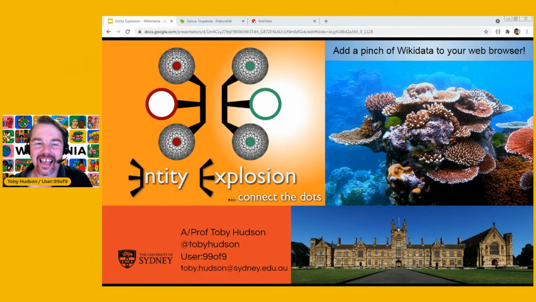Today's aim is to get you all to install and benefit from my browser extension, Entity Explosion, so that you can enhance and navigate the web using Wikidata without ever visiting Wikidata.